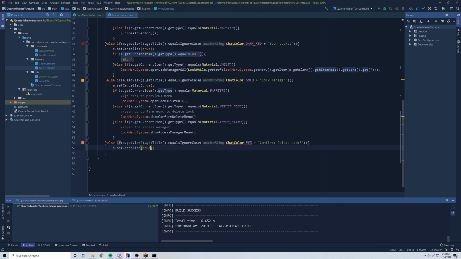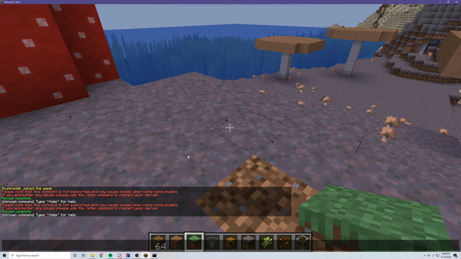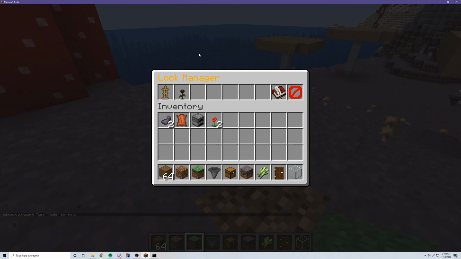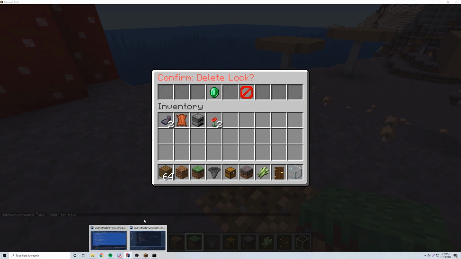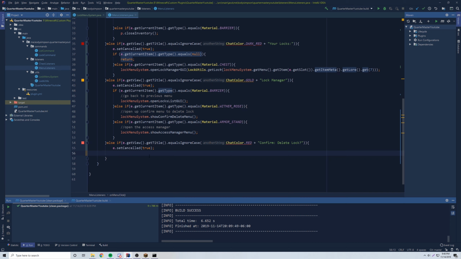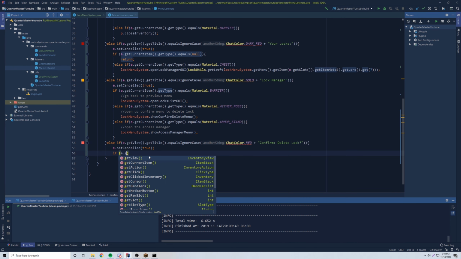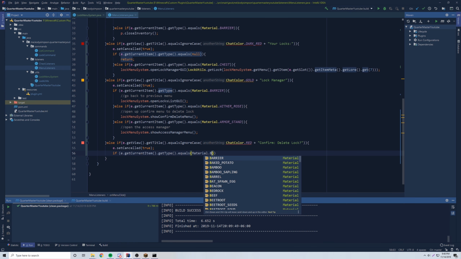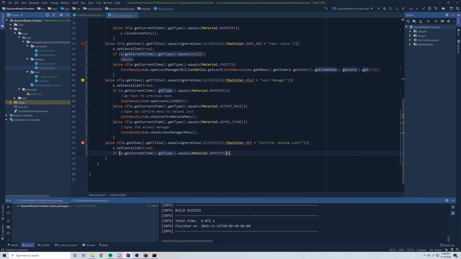So setCancelled true, so they cannot move items anymore. And then what are the two options? If we go back here, let's see what the options are. So we got this, and we got an emerald, and then we got a barrier. So the barrier, let's do that one. That's pretty easy. So we'll do if e.getCurrentItem().getType() equals Material.BARRIER, we're just going to go back. The previous menu was the lock manager menu, so we'll just go back to this menu.